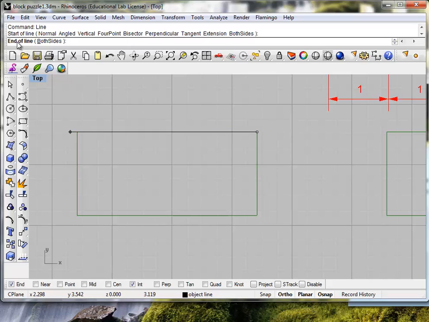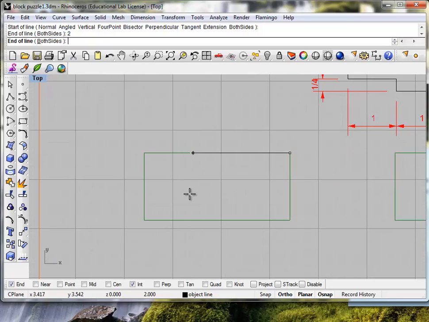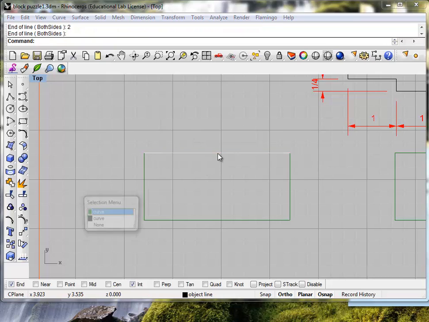So at this point it says end of line. So we want to go, like I said, it doesn't matter which direction. I know this dimension is 2, so I'm going to type in 2, enter, and now again it restricts the length of the line, and now we just have to give it a direction. Then I'm going to left click to the left over this direction, and now I have a line there.